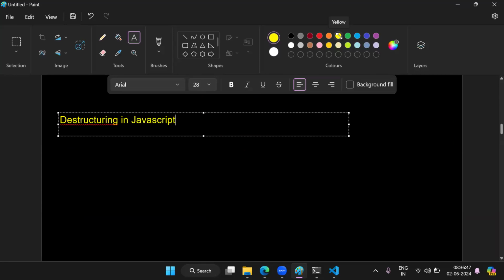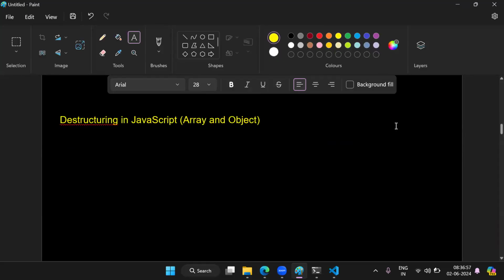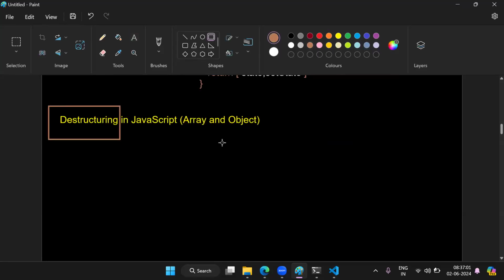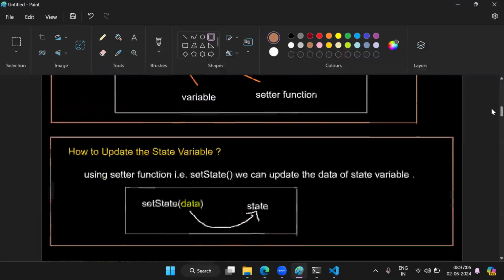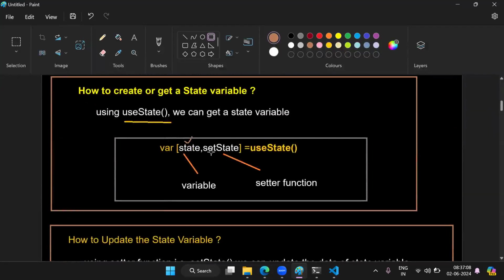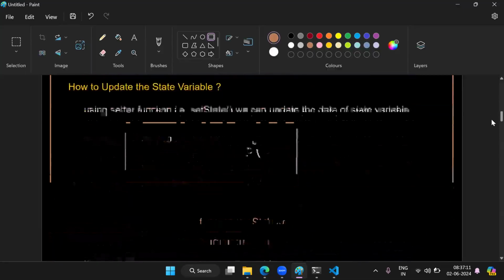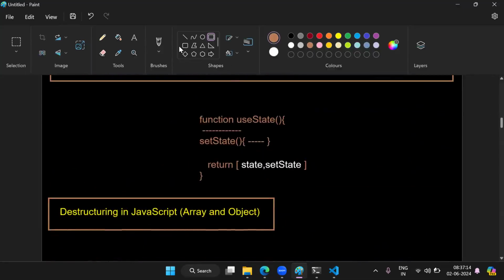So we can use this concept with array and object. So you have to learn both: how we can destructure array, how we can destructure object. Okay, this is a JavaScript topic, not a React topic. So here we are using destructure. So this is what internally React might do.